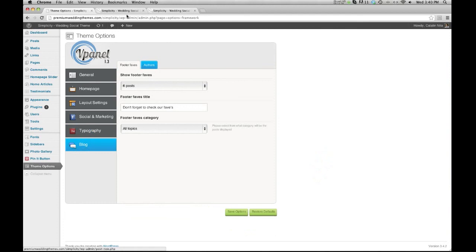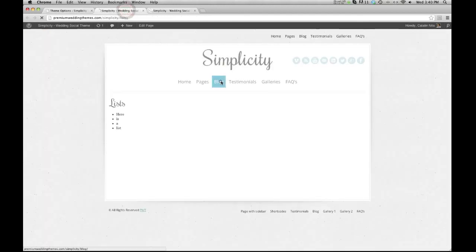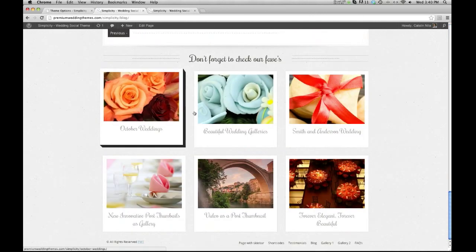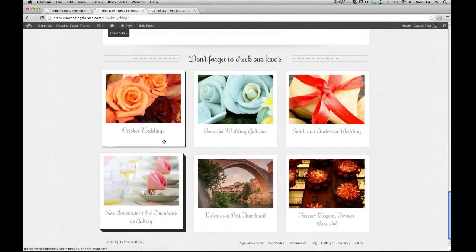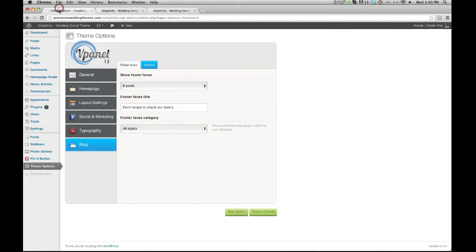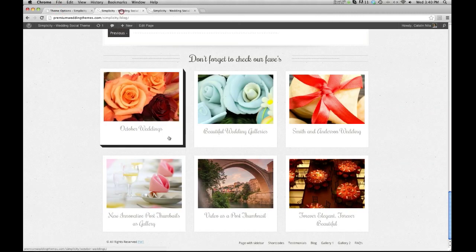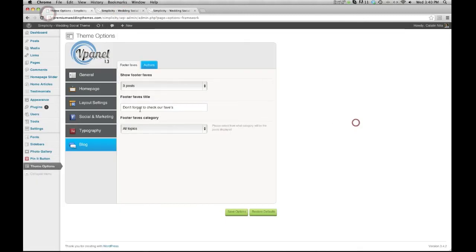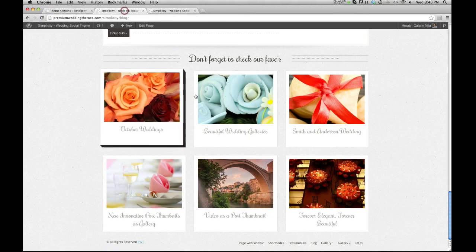Okay, last but not least is the blog. We have what we call our footer faves. And that is this right here. These fun poking out boxes. First, we can set it to not even show it. Maybe you don't want them, maybe it's too much for you. We can do just 3, as in, it's only going to show 3, or we can stack it and show a total of 6. Below that is your title, so don't forget to check out our faves. That's this right here.